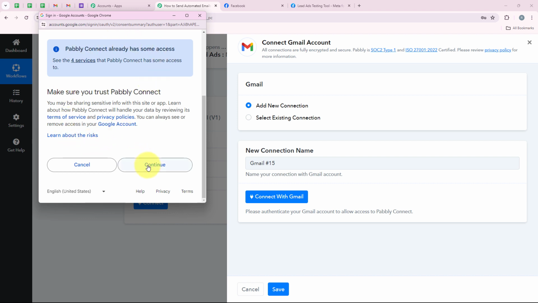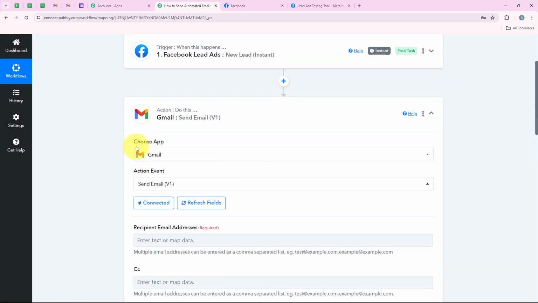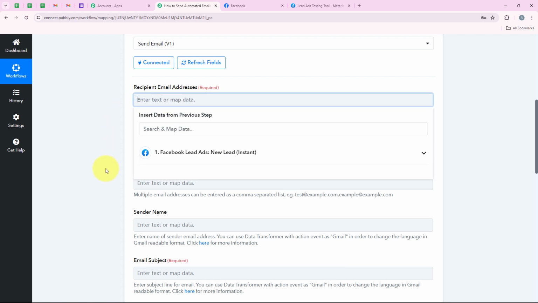So I'm going to click on continue and give Pabbly all the permissions it is asking for because my data is secure with Pabbly. You can also do the same. As soon as we click on continue, you can see that we have successfully connected our Gmail account with our Pabbly workflow. And now it is asking me for the recipient email addresses.